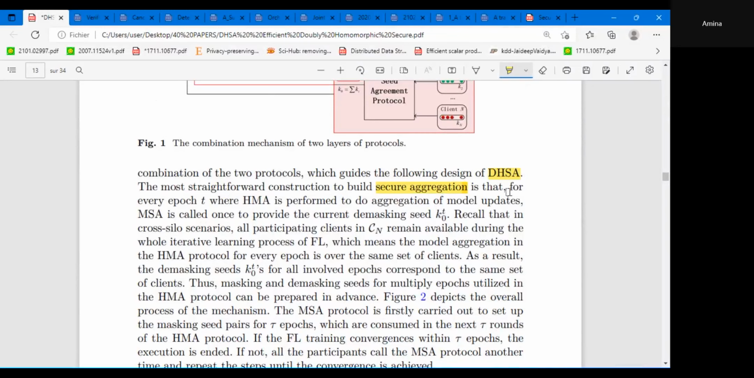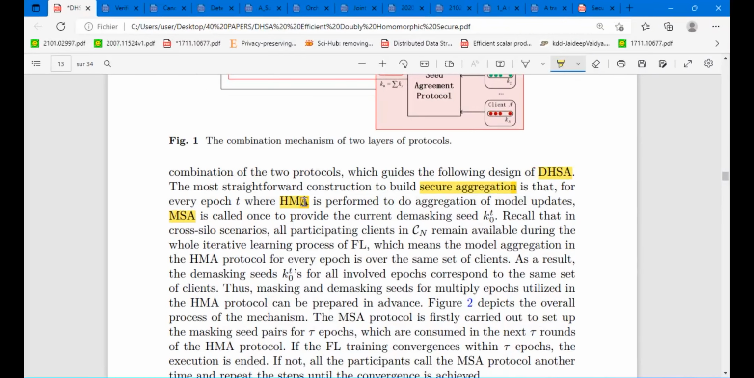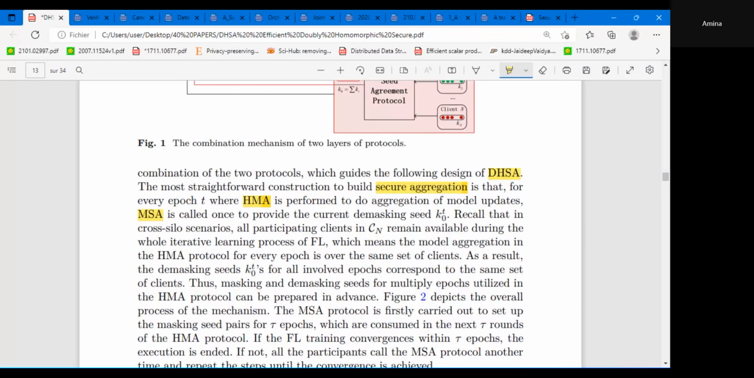For every epoch T, the homomorphic masked aggregation is performed to do the aggregation of model updates. The MSA, masked secure aggregation. So we have the homomorphic masked aggregation and, okay, let's look at that deeply.